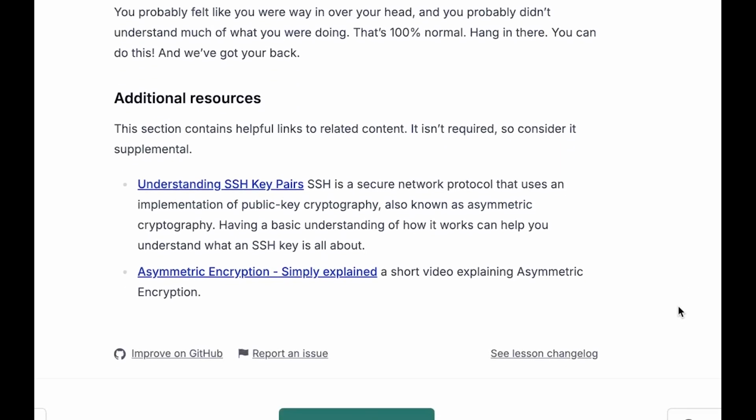Additional resources. This section contains helpful links to related content. It isn't required, so consider it supplemental. Understanding SSH key pairs. SSH is a secure network protocol that uses an implementation of public key cryptography, also known as asymmetric cryptography. Having a basic understanding of how it works can help you understand what an SSH key is all about. Asymmetric encryption, simply explained: a short video explaining asymmetric encryption.